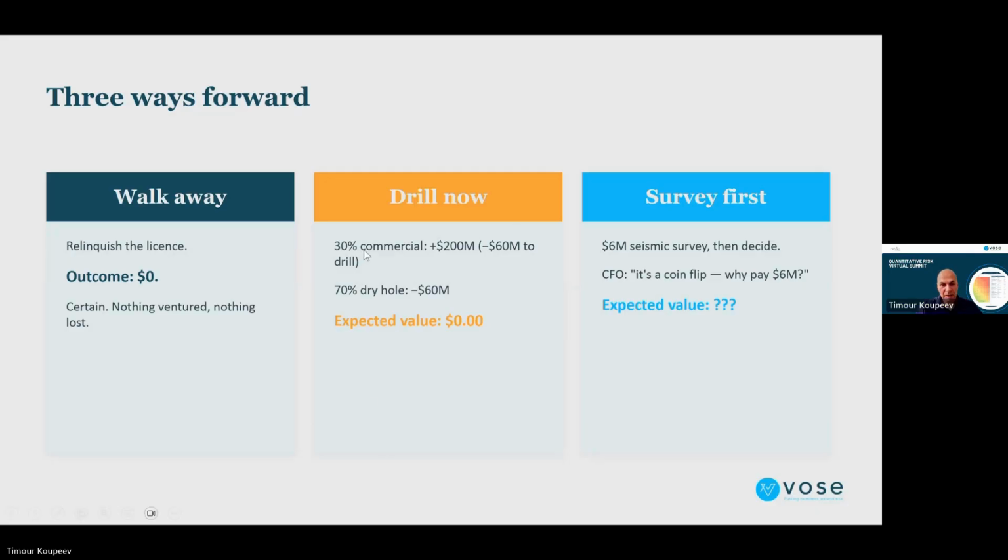So the drill now decision. If we decide to just flip the coin and make the investment, the estimates are that with a 30% chance, we're going to be hitting the gold. It's going to be commercial. We will find the thing that we've been drilling for, and it's going to bring us 200 million in cash. But the drilling itself requires drilling activities, and that will cost 60 million. In the remaining 70% of cases, we're going to drill a hole, spend 60 million, but get nothing. If you multiply all these things together, we get an expected value of 0. So it's basically flipping a coin. Either we lose 60 million or we win 140 million, 200 minus 60.